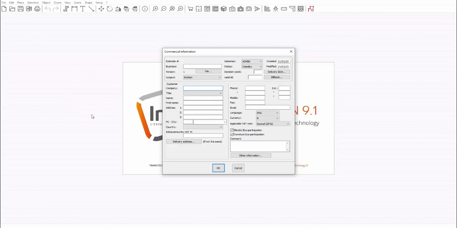Before getting to the heart of the software and starting your new project, 3 successive windows will open up. The first window is about commercial information. You will be able to give a name to your new project. Very useful if you have several different versions, you'll be able to quickly identify each one. Choose the subject: kitchen, bathroom, cleaning.